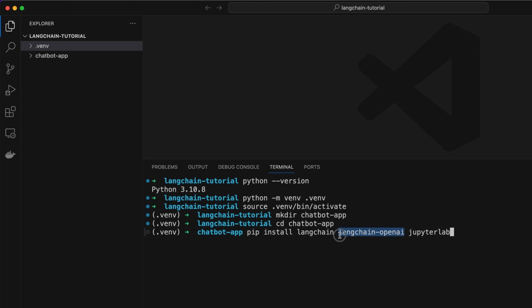Since we're using the OpenAI ChatGPT model, we'll also need to install the LangChain OpenAI package. Additionally, since we're using Jupyter Notebook to prototype our chatbot app, JupyterLab is required. Now, let's install them all at once with the command pip install langchain, langchain-openai, and jupyterlab.